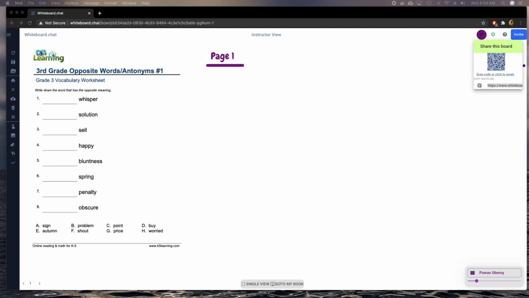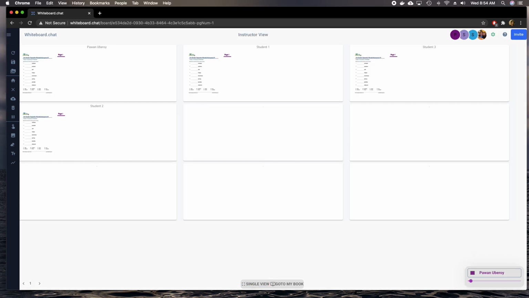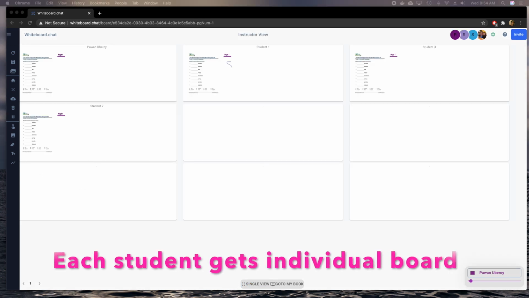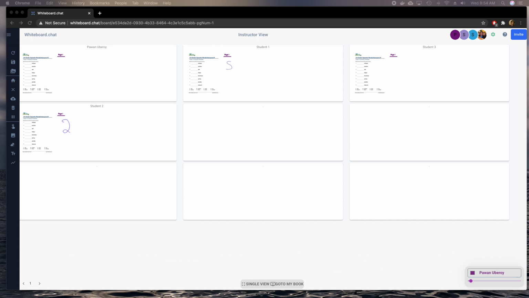So when the students start to join, you can see that they will each get their individual board. So you can see each student got their board, they're working on their work. You can observe the whole class at the same time. You can click on any of these boards to go to that board or get a more detailed view.